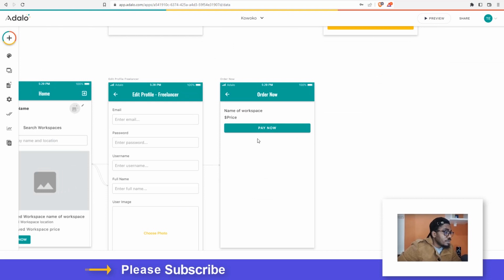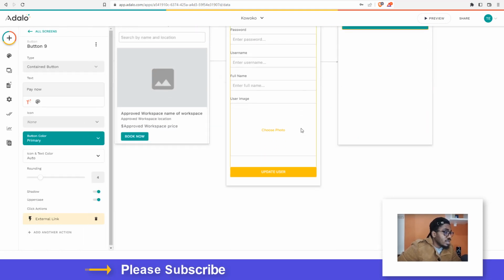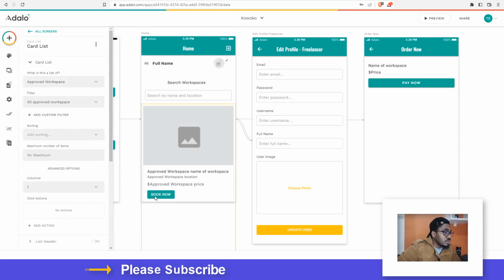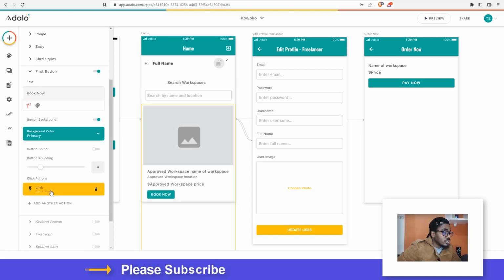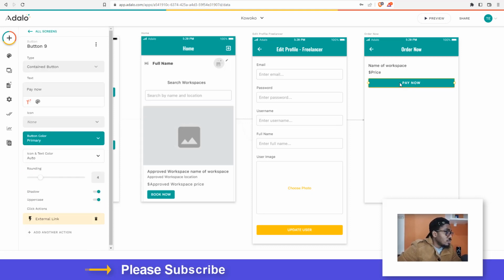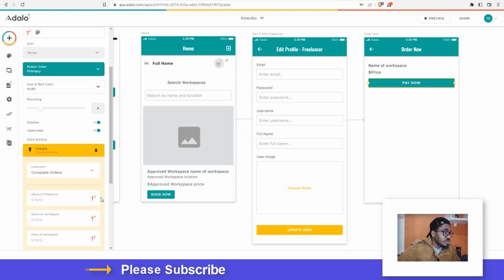So let's come here back to pay now, right? So pay now. So the freelancer gets to click on book now, and that's the first button here, and it takes the person to order now. And then we're collecting a lot of things. So the external link is getting stuff from the pay now, getting some things from the database, which is the external link. So we add another action. We will say create complete order. All right, we create complete order.